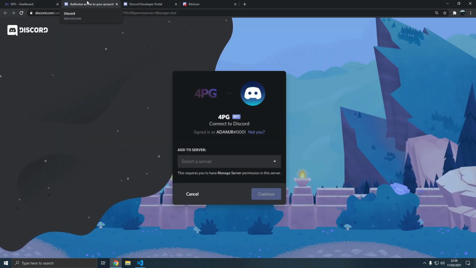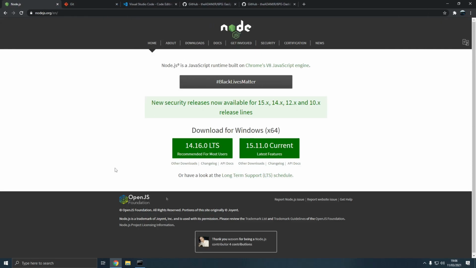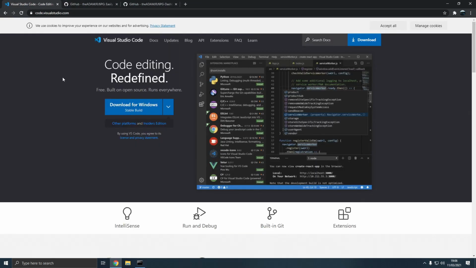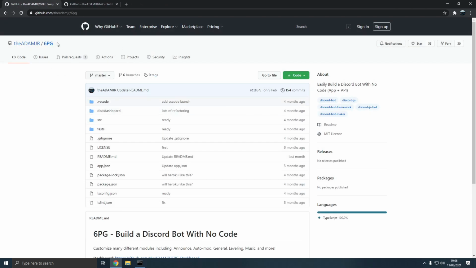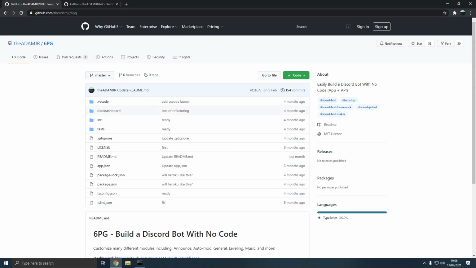So let's get started. Make sure you have Community Server installed, MongoDB. Links for these are in the description. Node.js version 14.16, that's what we're going to be using. Git SCM and also VS Code so that we can customize the bot. We're actually going to be installing these two repositories or projects.